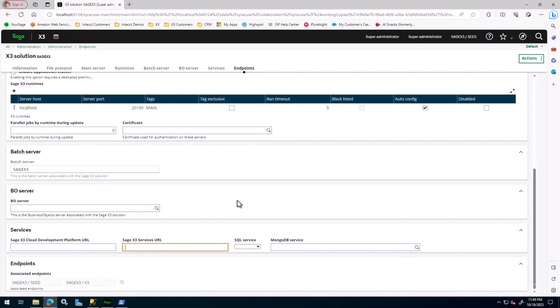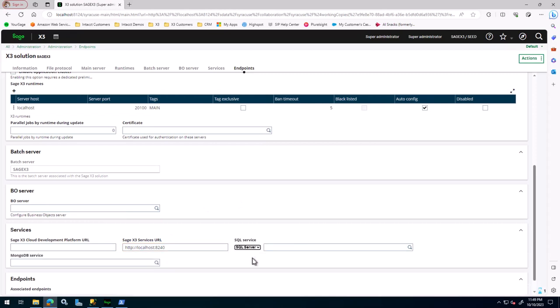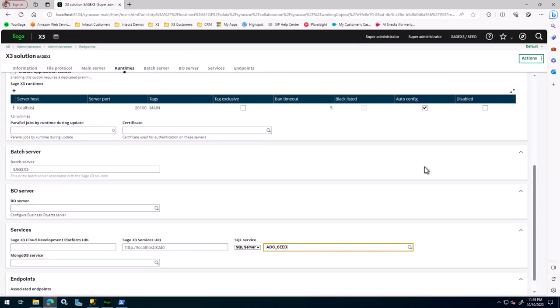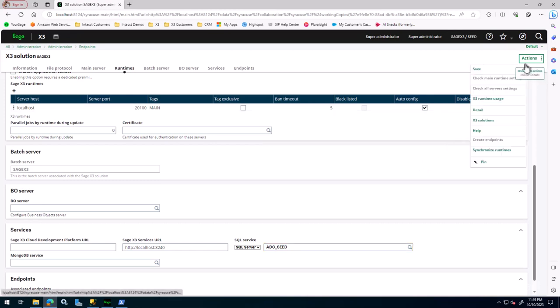So in here, type in http://localhost:8240. This is the port for the web services. And for the SQL services, choose SQL Server. And in here, choose the SQL Server which we just created, so-called ADC seed. So I'm going to click on Actions and click on Save.